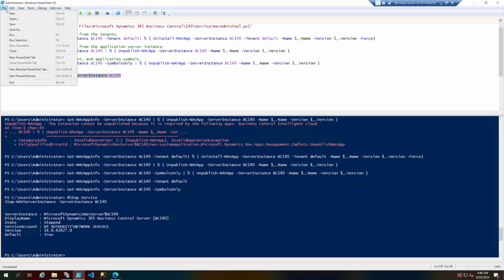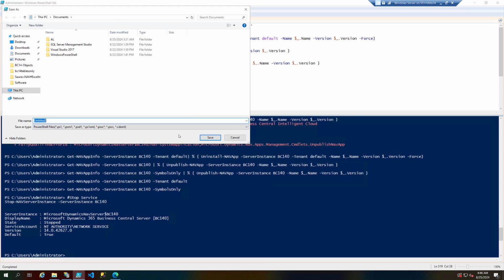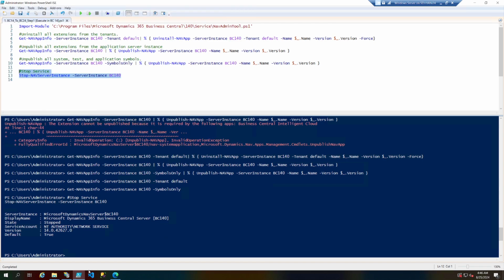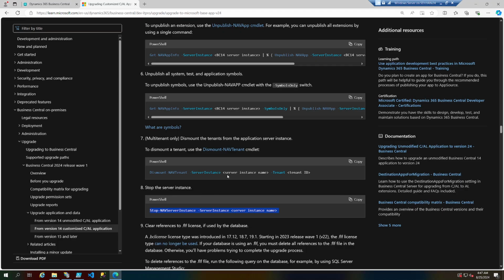So I'll save this file into here, upgrade, and I'll say 1, BC14 to BC24 step 1, and I'll add execute in BC14. Okay, done that. Let's move ahead.